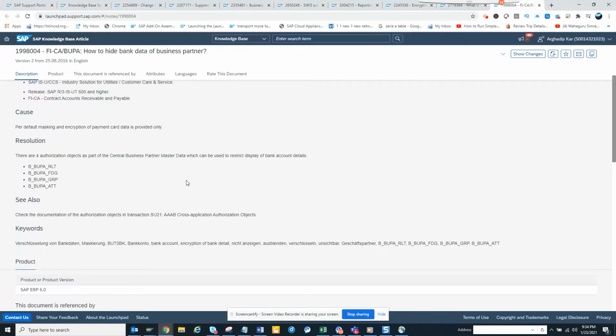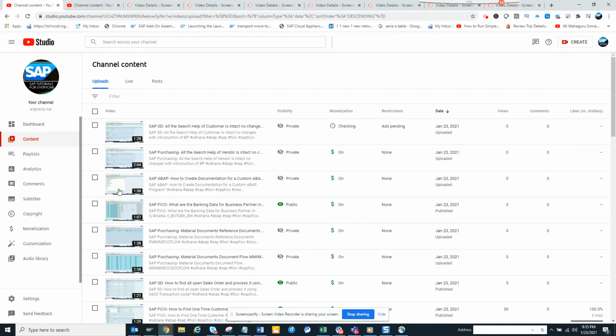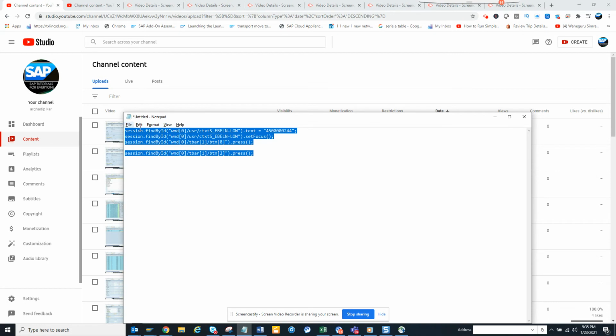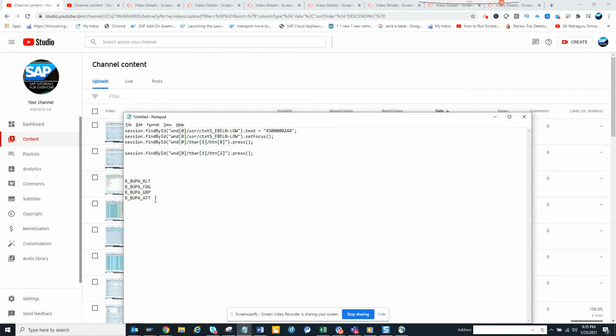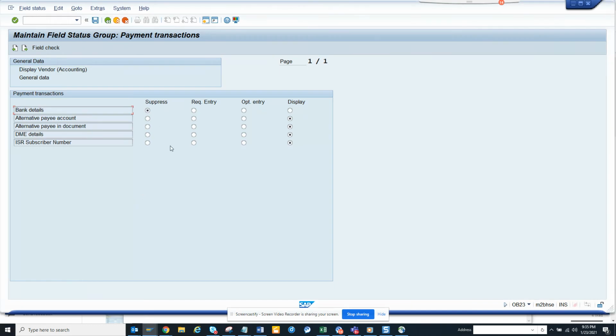Now, if you want to do this in S4HANA, the ball game is completely different. You have to select this for business partner. This is the authorization object that you have to use, okay? And here, if you see, these are the four authorization objects that you have to get with your security team, and accordingly they can control the display for business partner. But for ECC6, it's very easy, OB23, and you can suppress it.